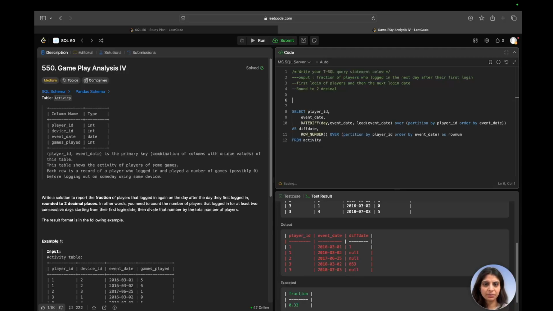I'll put it under, because now I have just a part of the query, and now I need to use that query to build my final output. I'll just put it under a CTE. We can also make a subquery out of it, but I like to do it through CTE. I can say player game or player activity. Now I can say select.